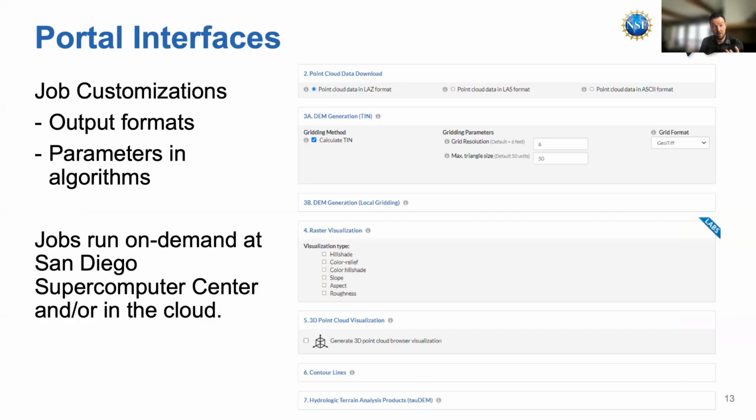Then once you've selected your area of interest, you can define what product you want the system to give you back. So you can say, I want a point cloud in an LAS or LAZ file format, or maybe ASCII. You want to grid the data into a digital elevation model, a custom digital elevation model. So you can do that through one of two ways, using either a triangulation, a TIN, or a local kind of moving window gridding algorithm.